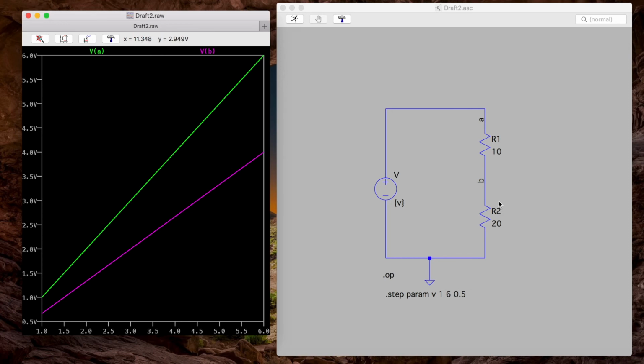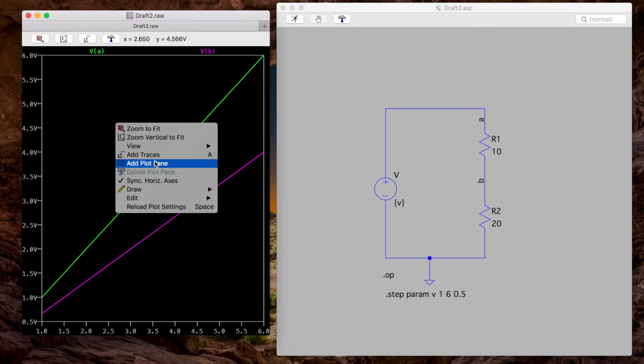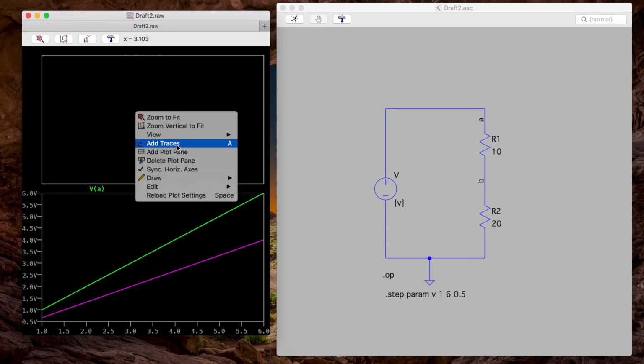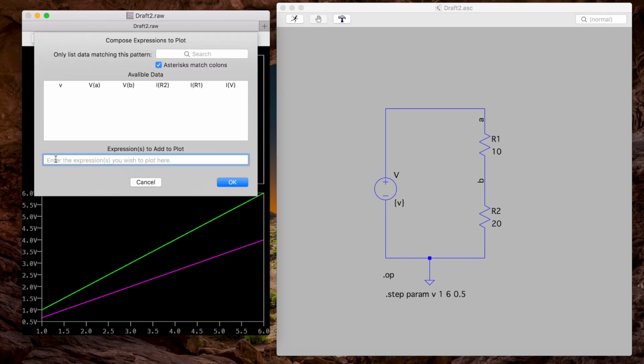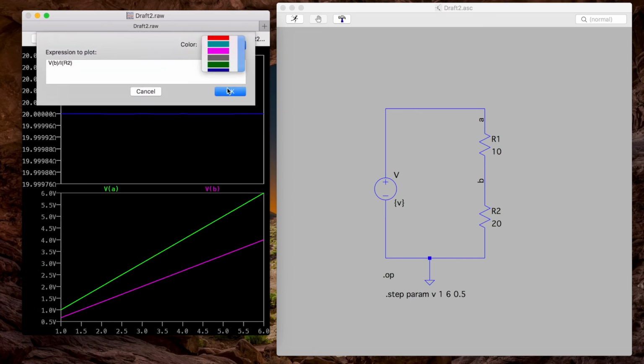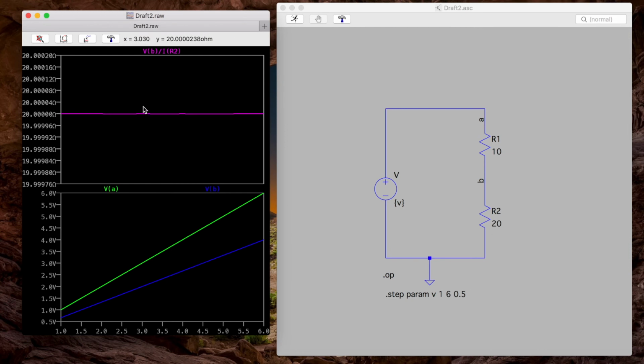We can also calculate the resistance of R2. To do this, right click, add plot pane, right click, add traces. Here we will use Ohm's law. So to calculate the resistance of R2, we will write VB divided by the current. And now we have here the value of 20 ohms, so that's correct.